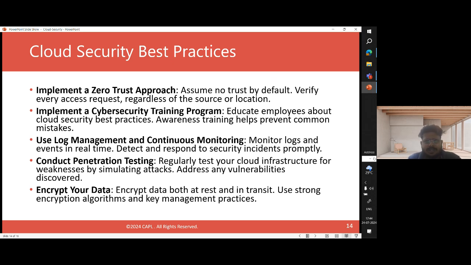Zero trust approach: don't trust anyone by default, verify the access request regardless of its source and location. That we need to implement, like zero trust we need to implement.